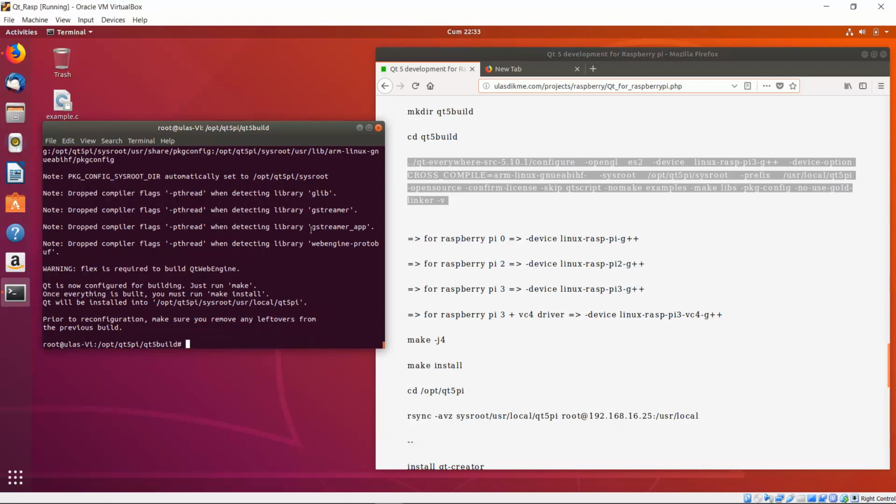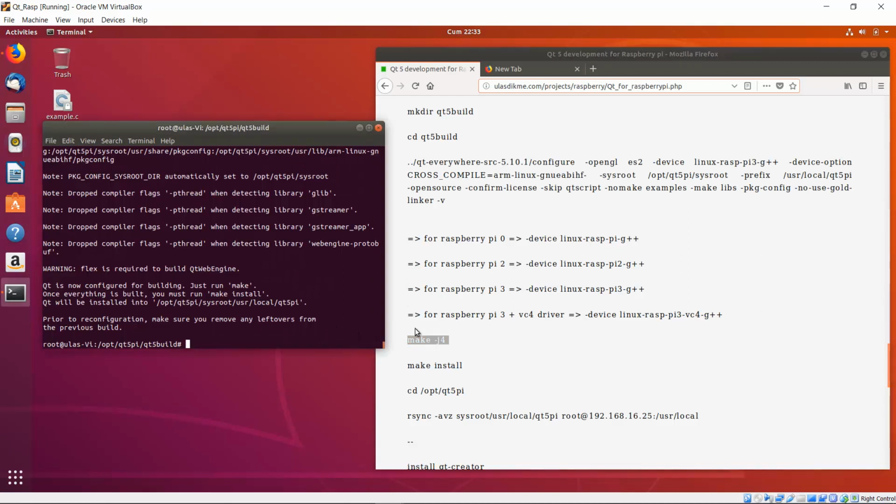Qt is now configured for building. Just run make. Yeah, this is good news. There is no problem. Then make -j4, or you can just run make, but this is much faster. It takes some time.